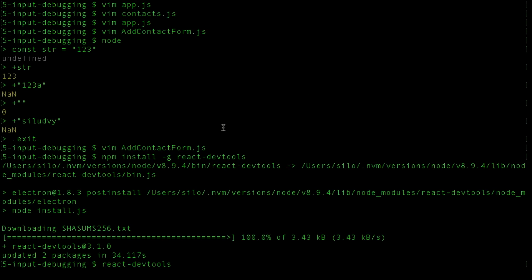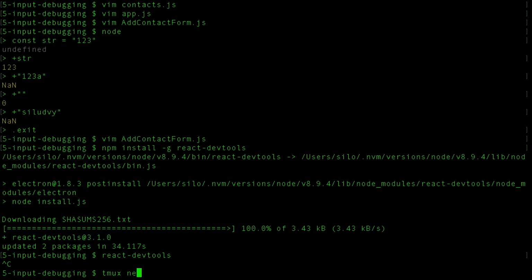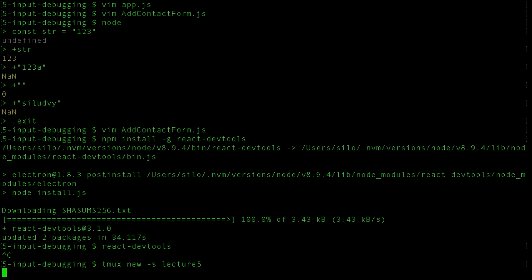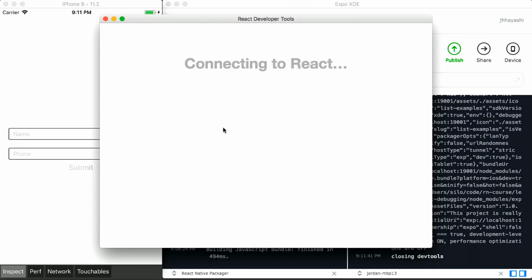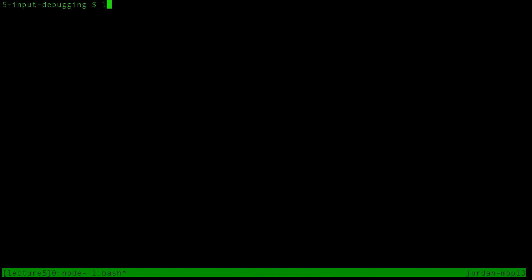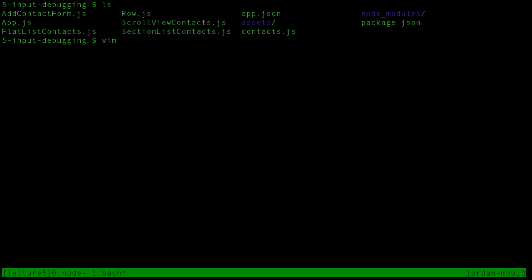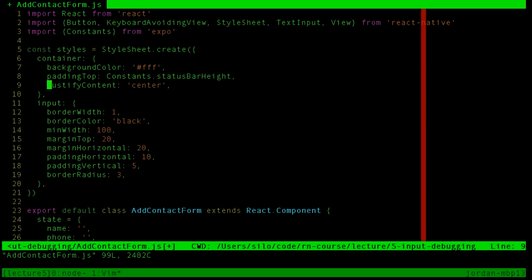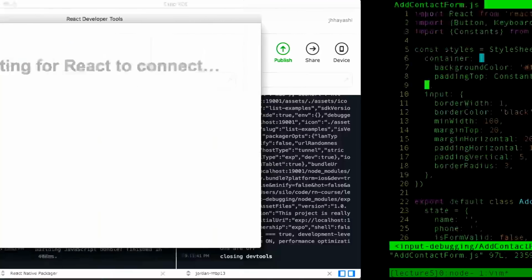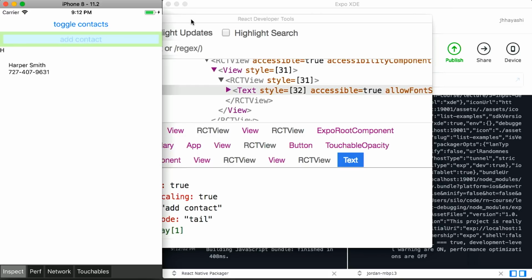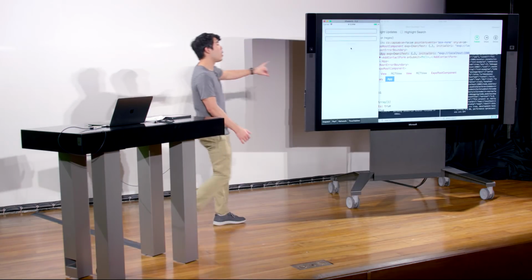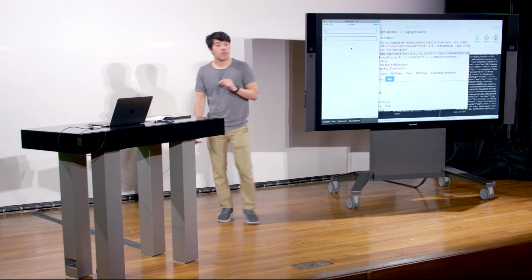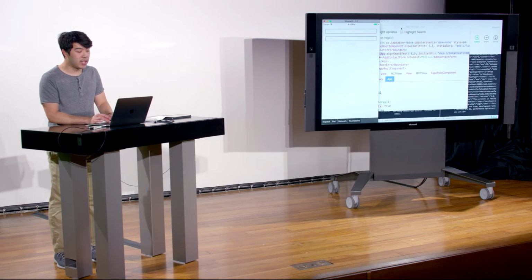And so now let's go ahead and reintroduce that bug into add contact form. We can get rid of that flex. Let's get rid of justify content center as well. And so now we're back to where we started with that original bug, where we want to center this, and we're going to have to figure out how. Let's do that in the React developer tools.